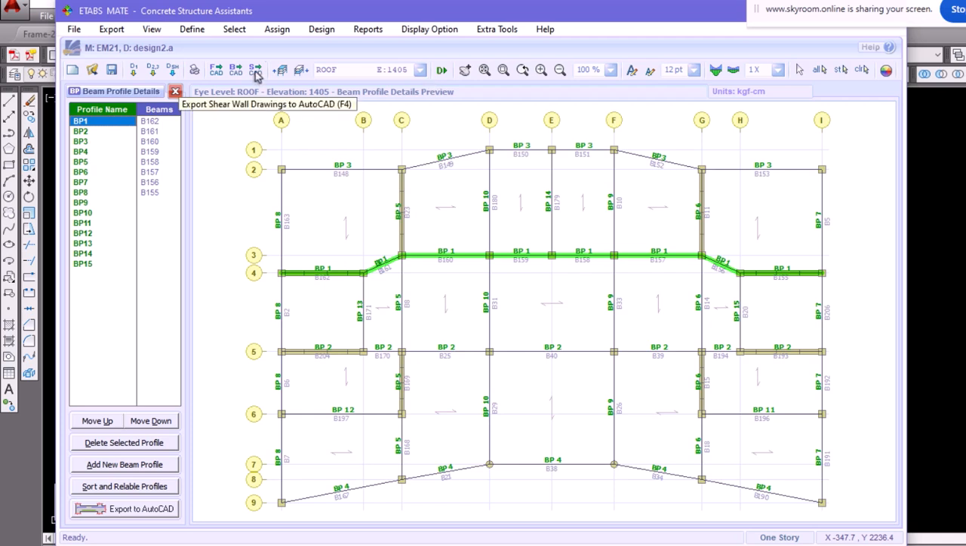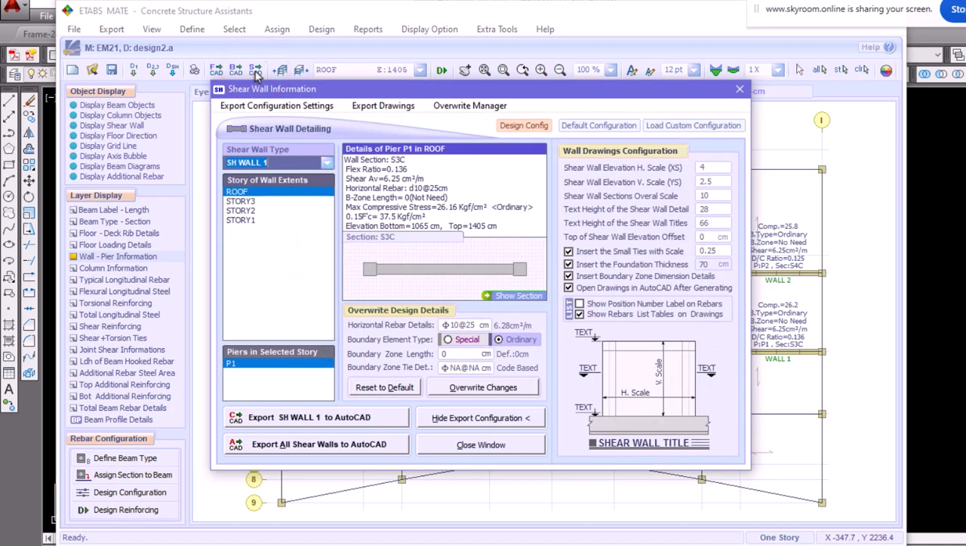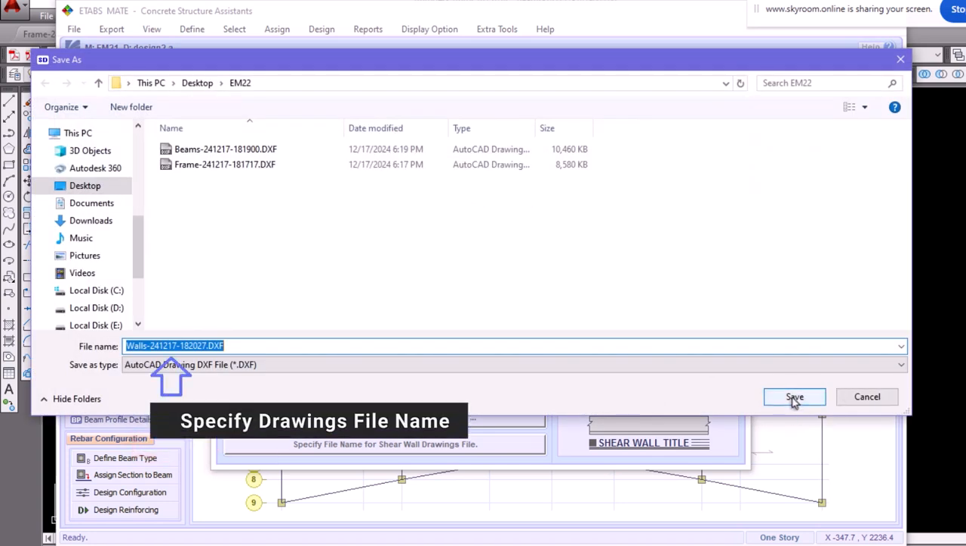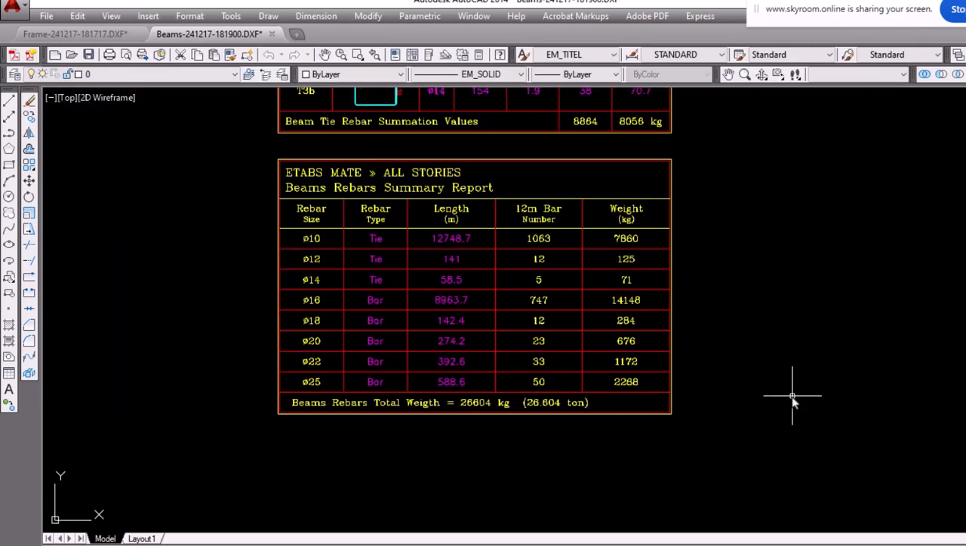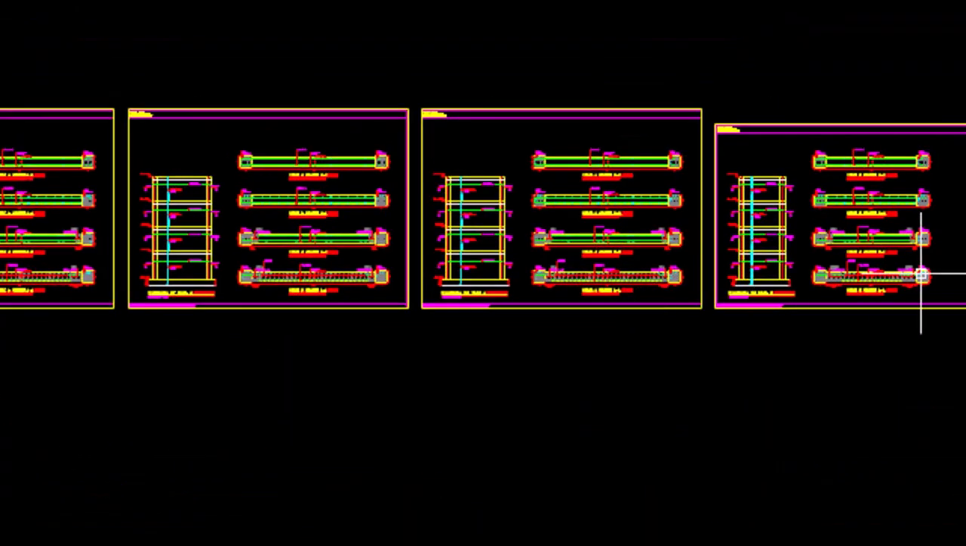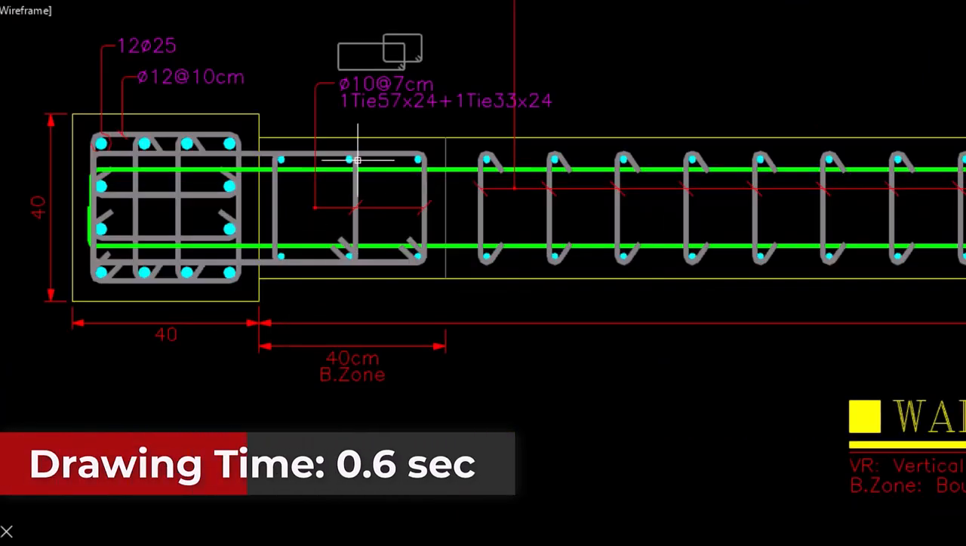This is actually the export of the shear wall drawing to AutoCAD. I click this button, a window opens. Again, it gives you some settings asking whether you want to export just wall 1 or all the shear walls. I select all again, all the shear walls, in a specific file name, and save. Well, as you can clearly observe, the shear walls have also been accurately and completely drawn. Everything is clear with the same speed and excellent quality.